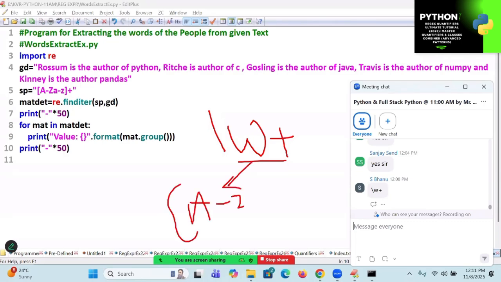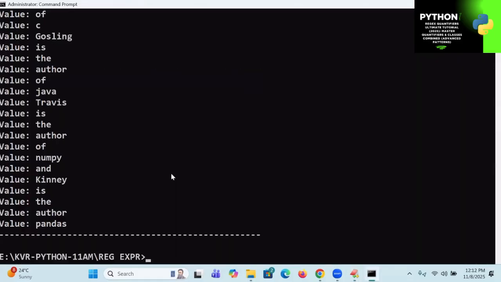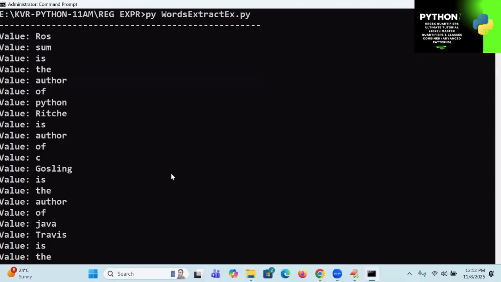Word character is equal to A to Z, small a to z, 0 to 9. I don't want 0 to 9 letters. I want only purely alphabets. Suppose I am writing something like 7. Which one is not coming? That 7 is not coming. What is coming? ROS, and next SUM is coming. That 7 is not coming.